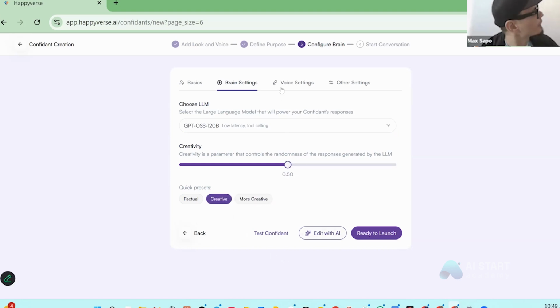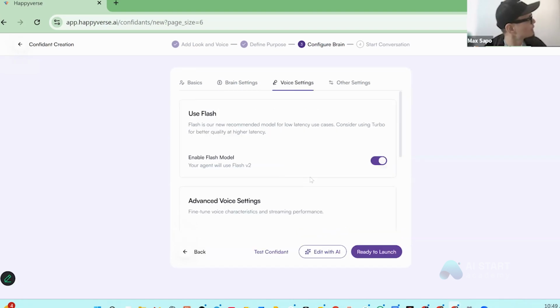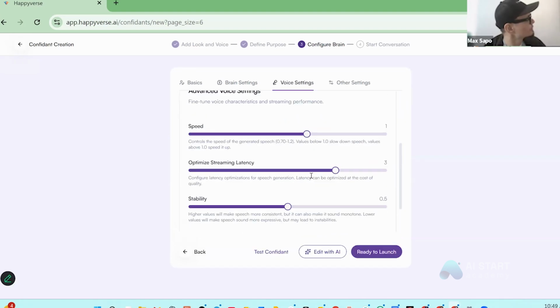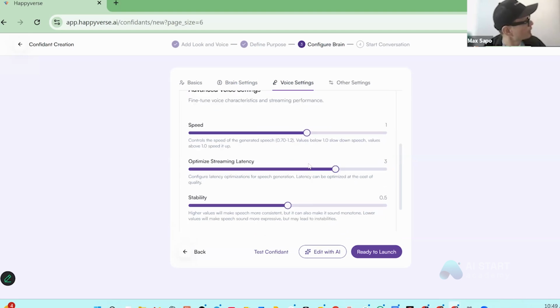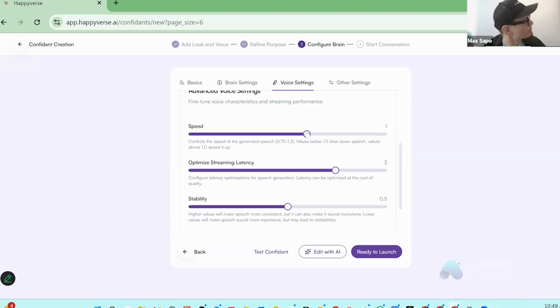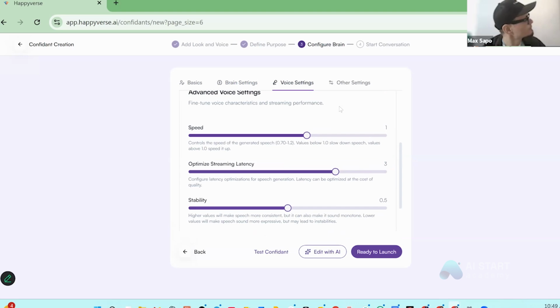Then in the voice settings, usually I don't change anything, but in theory, if you want the voice to be more similar to yours, you can go all the way to 100%, but we recommend 0.7. And then sometimes it's better to have a slightly slower pace because the quality of the lip sync turns out to be better. But by default, we keep it at 1.